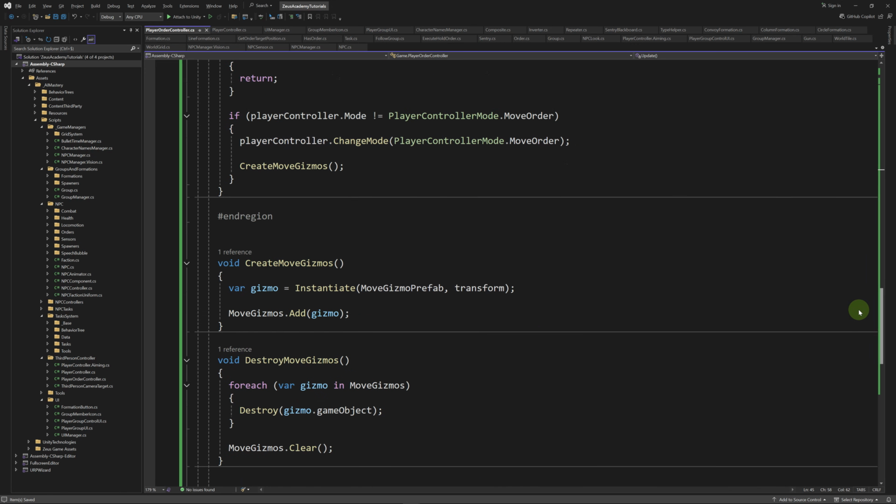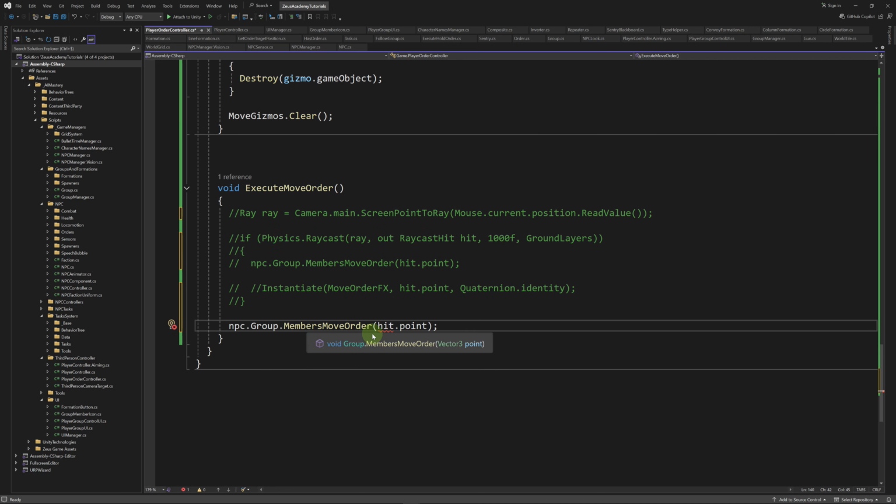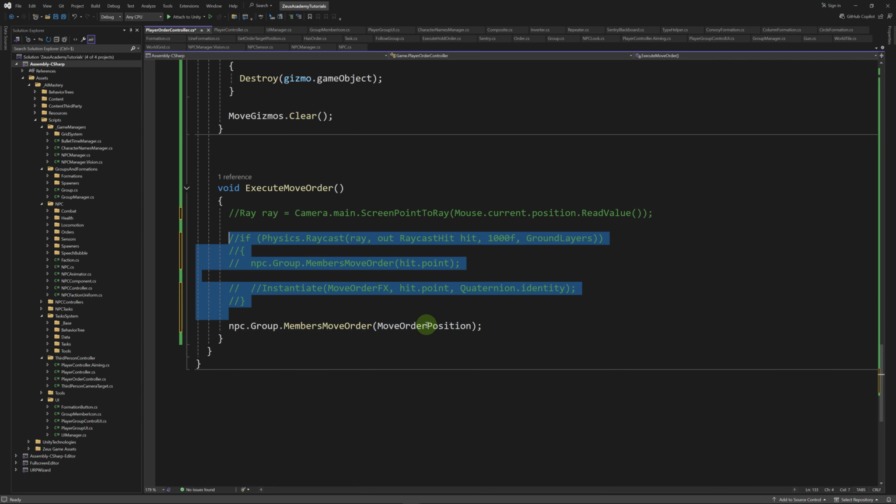And let's scroll down to execute move order. So here, no need to do a raycast again. We can simply say members move order to move order position. So let's remove this code.